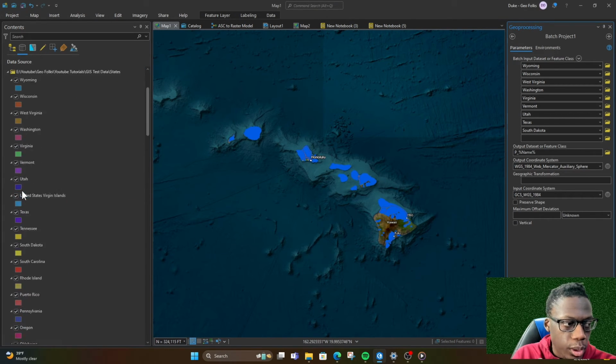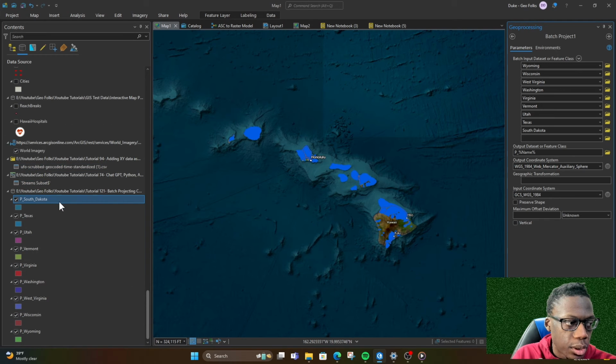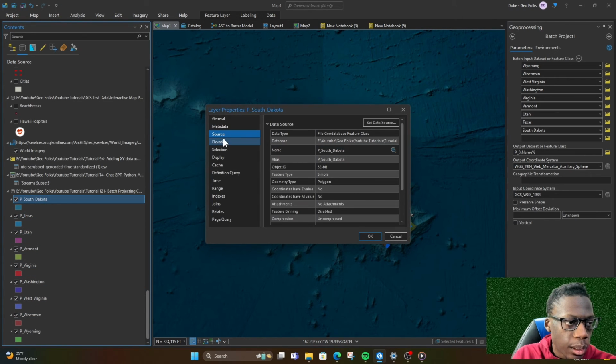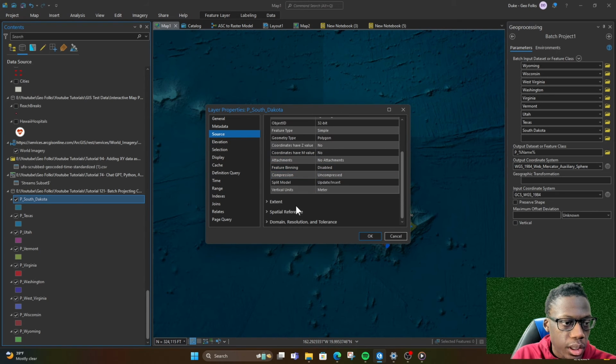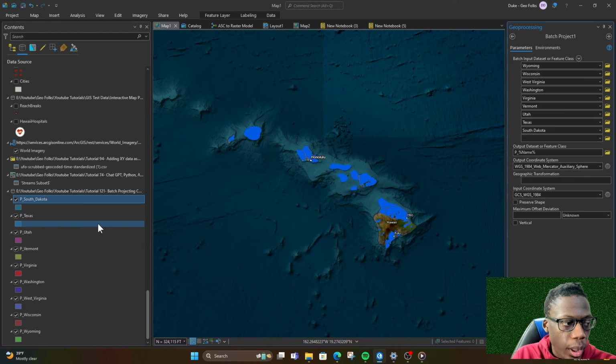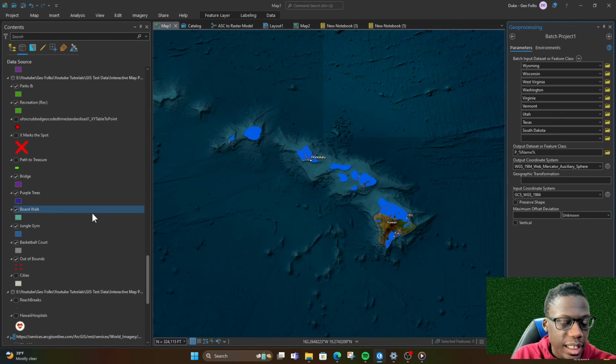Once the tool has run successfully, you'll see the results entered into your map. We can come down here and see the P, and then the name of the feature class that we wanted. Now we can go to Properties and go to Source and just check to make sure we projected in what we wanted. So now we found a way to project multiple feature classes and save some time doing that. Hope this video helps and thanks.